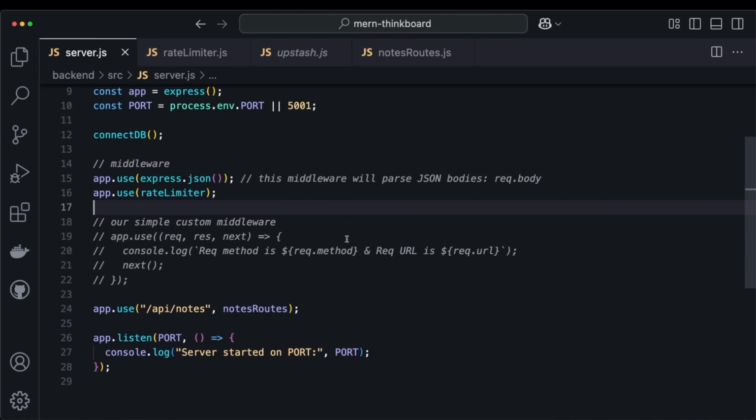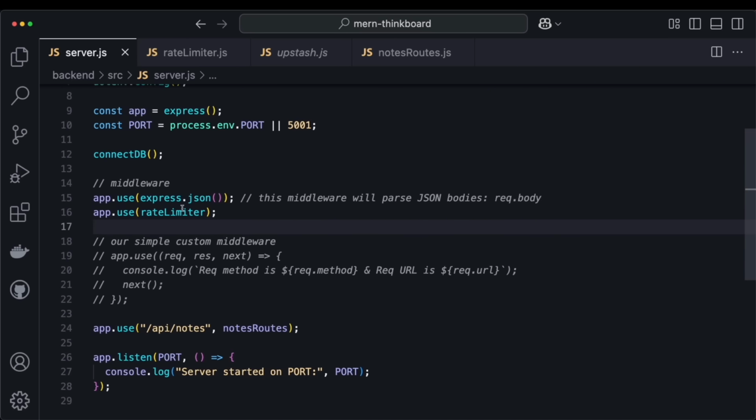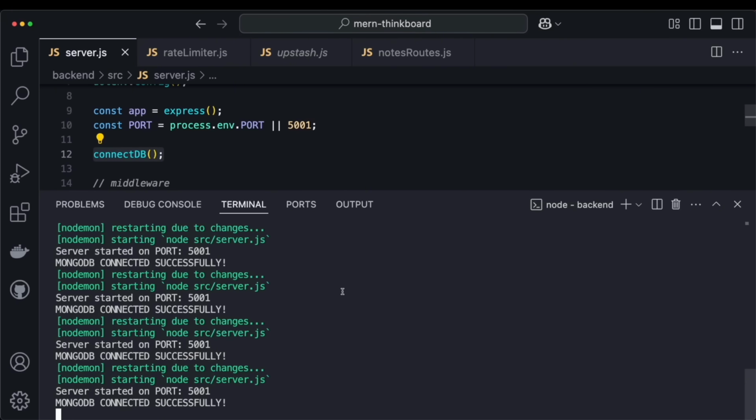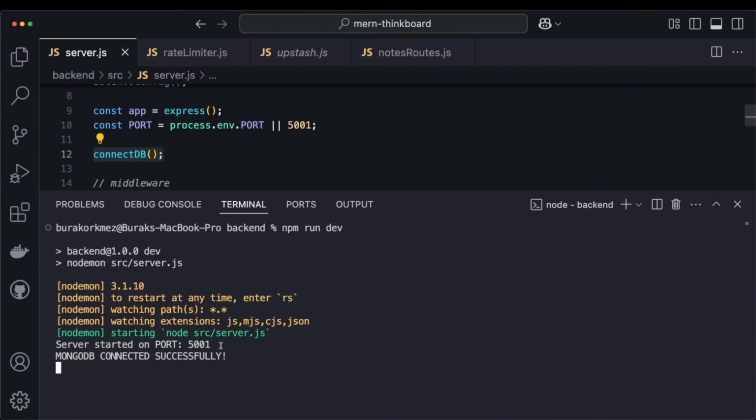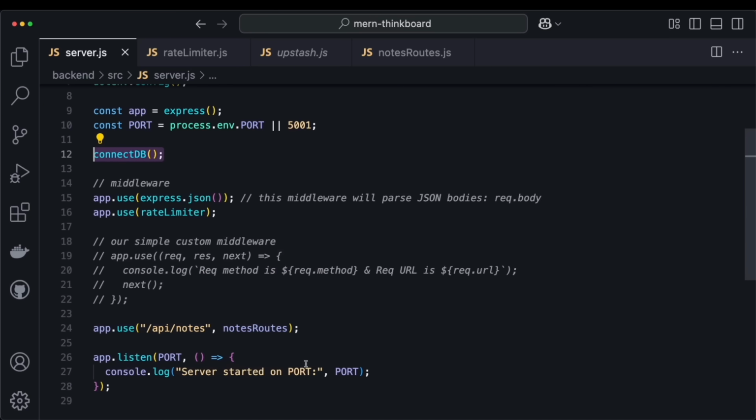Now I'd like to talk about something else just before we end this section. Here we are calling the connectDB method, and before it connects to the database, we are starting our application, right? So here we can see, I'll just kill the backend, run this again. First, the application starts, and then we are connecting to the database, which is something I wouldn't really recommend that much. So I think the better way would be to first connect to the database and then start listening.